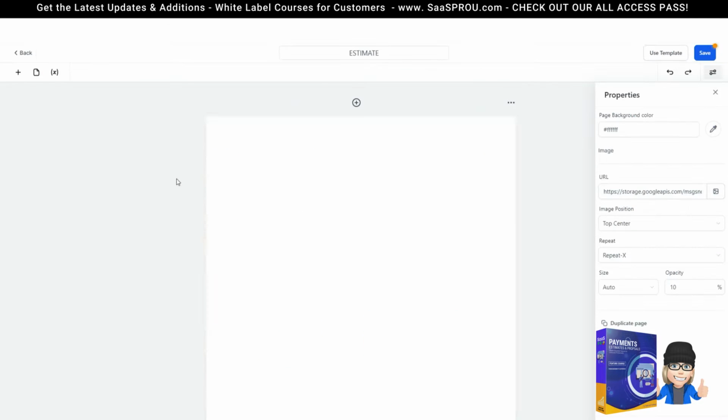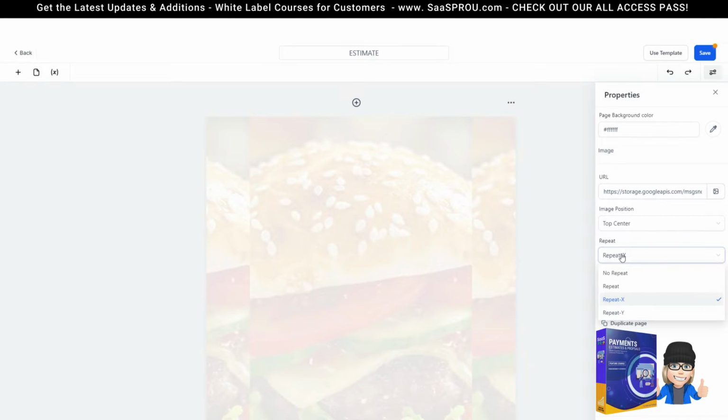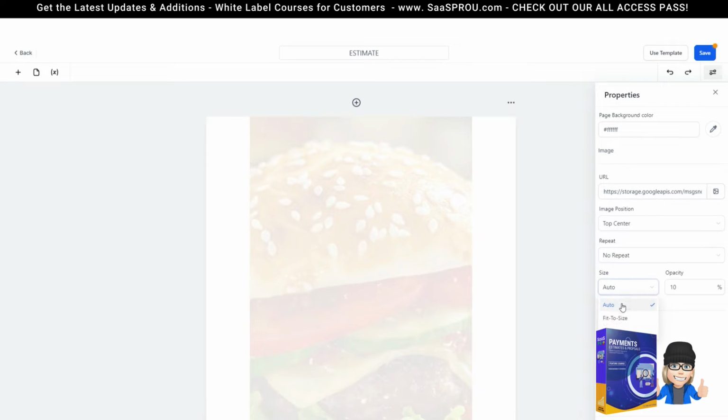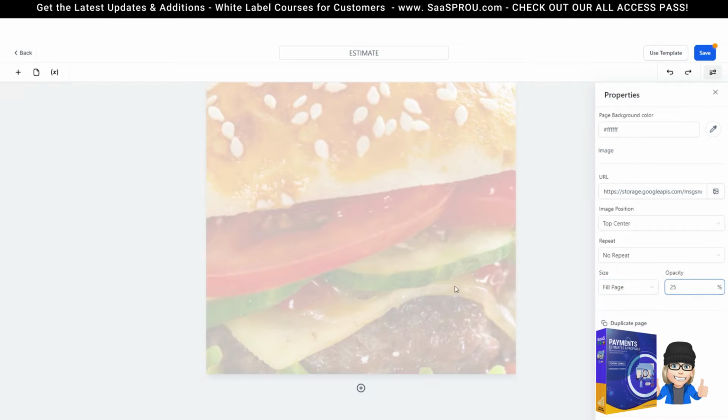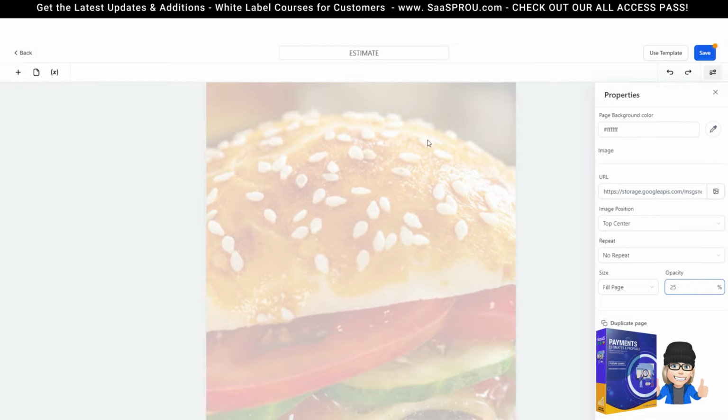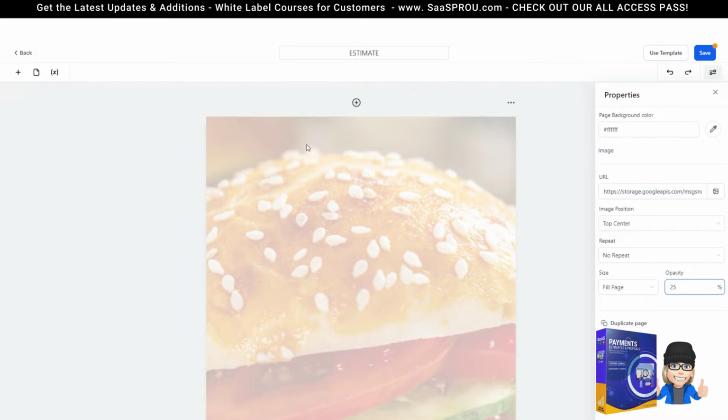We could also do that with the burger. If we're dealing with a burger, let's go ahead and put no repeat on the burger, and then we would put fill to page. You can see it filled. Let's make this a little bit more visible so they can see it. And there we've got a burger on the background. So you get the idea, but you can play with the properties of your estimate to make sure that it looks great for your business.